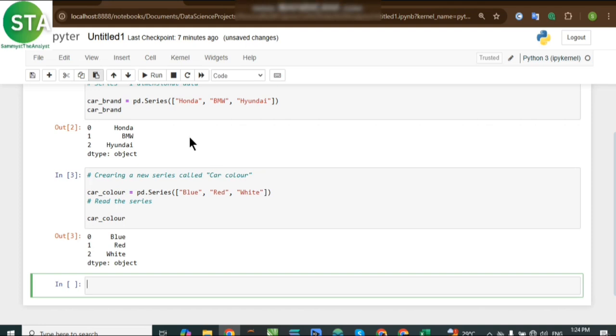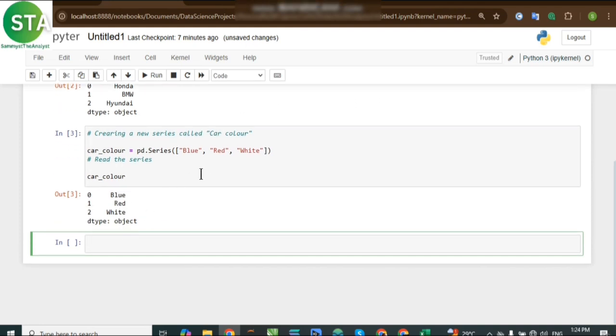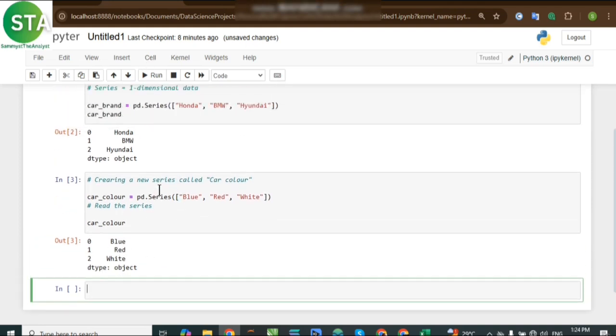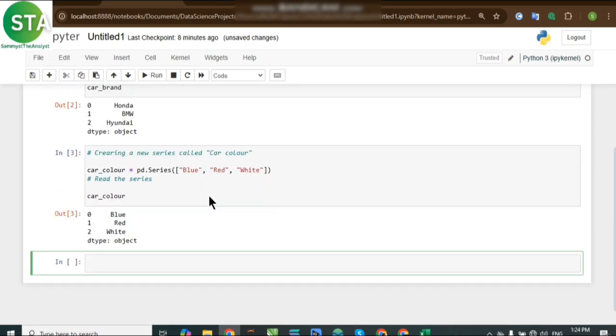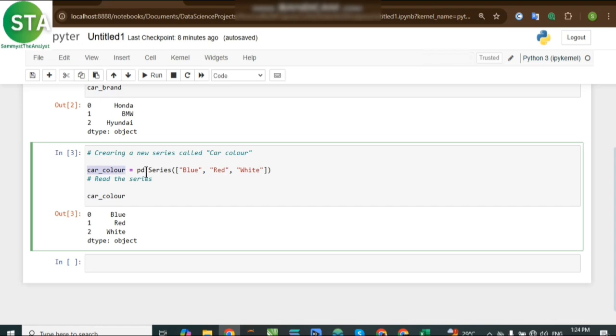Shift and Enter. Okay, so you can see this is how you can create a series in Python Pandas. You give the series a name, then you call the function pd.Series, open brackets. Then you give the square brackets. Whenever you have the square brackets this way, you are actually putting the values. You are putting the values as a list.